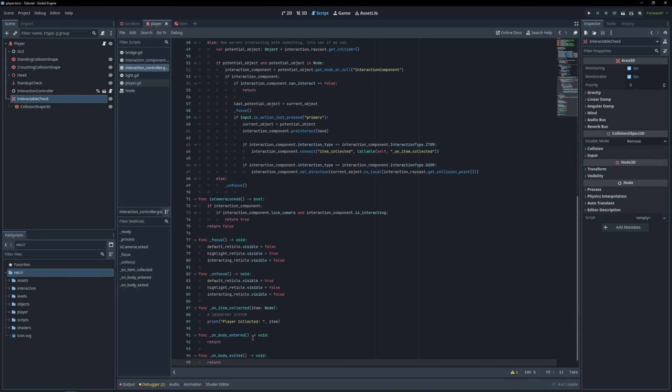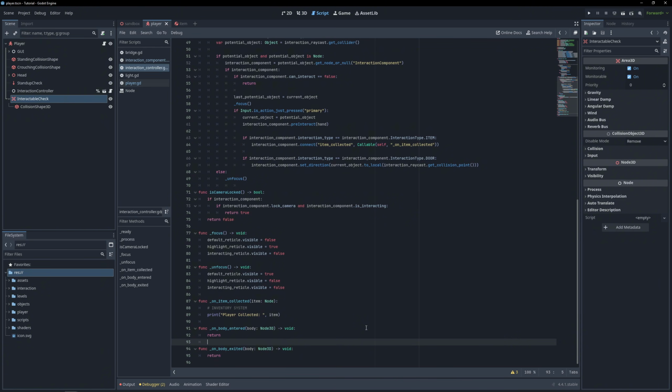Now these functions, we do need to know what is actually entering and exiting. So go ahead and add an argument, which is going to be some kind of Node3D. Oh, there it is. Wow. Caps lock, people, it really hurts. Anyway, do that for both functions. And there we go. Let's go ahead and write some logic to get our outline pulsing when we are within range and back to normal when we are not.